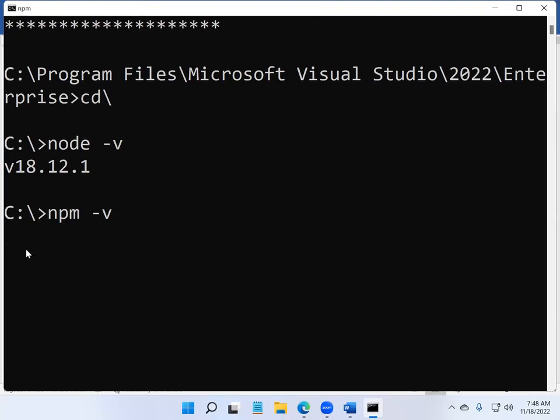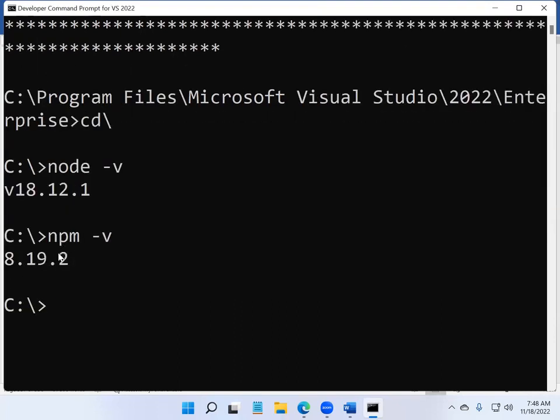This Node Package Manager is the same as what we use in Visual Studio. How are you installing your packages? NuGet. npm and NuGet are the same. NuGet is given by Microsoft, and npm is given by Node. So we just require this npm, and the version of npm is 8.19.12.